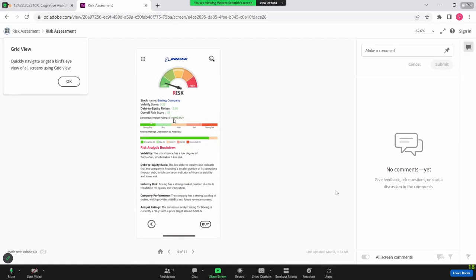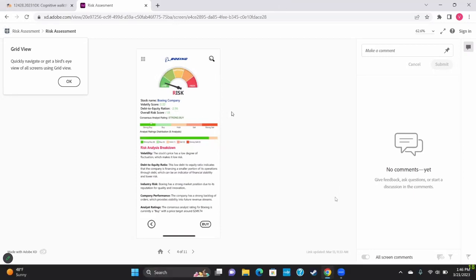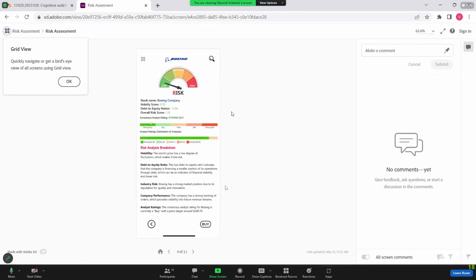All right. So the risk assessment opens up a page which will show the score of it, if it's a keep or a sell. So we have the visual of a gauge, a cluster at the top showing if it's a low risk or high risk. So we have the bars breaking down. We have the risk analysis showing the debt to equity ratio, the industry risk, the company performance, and the analyst ratings.